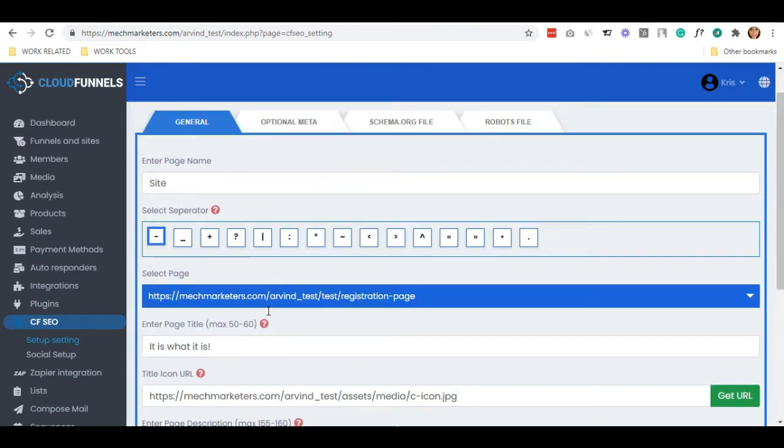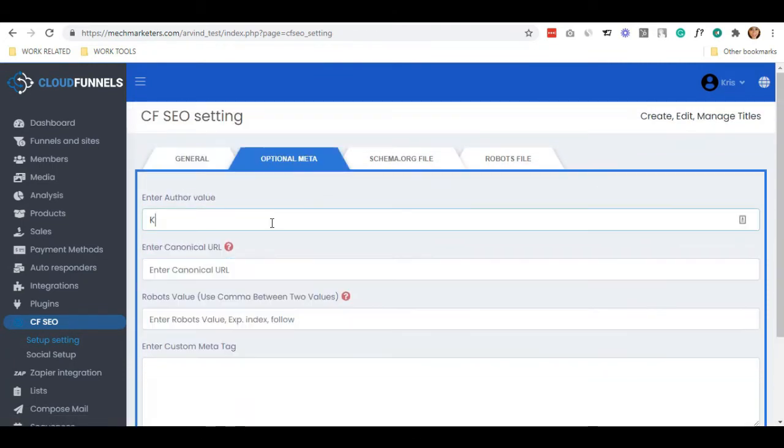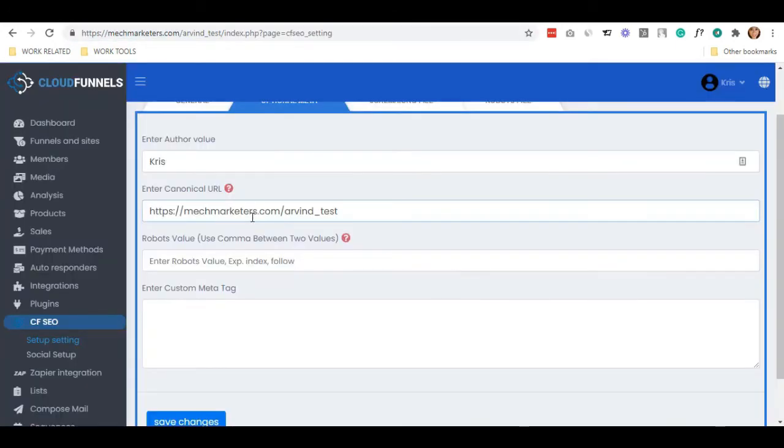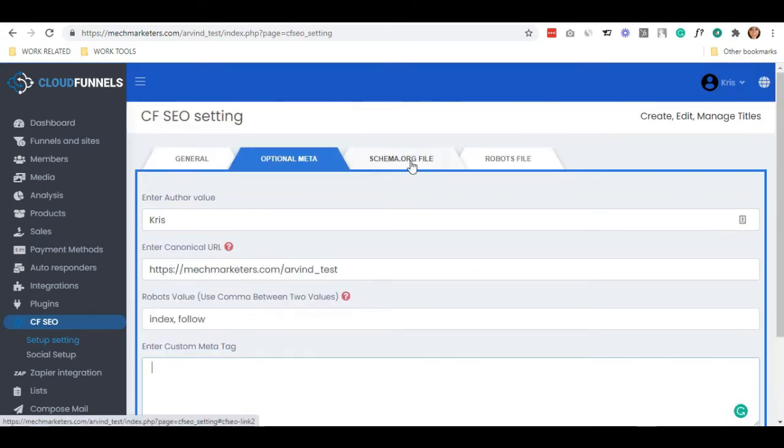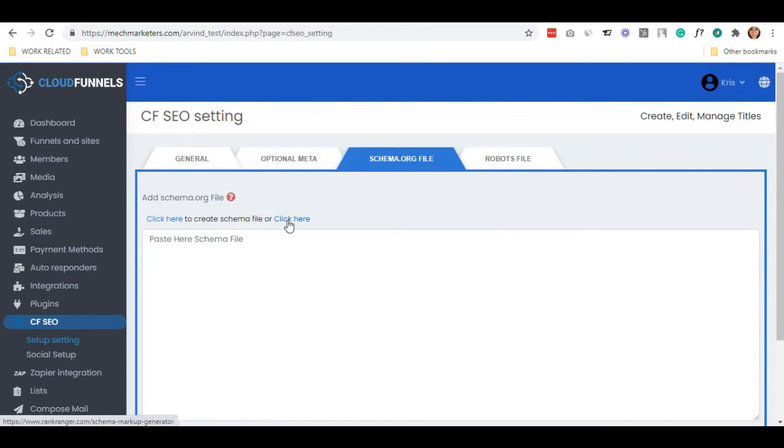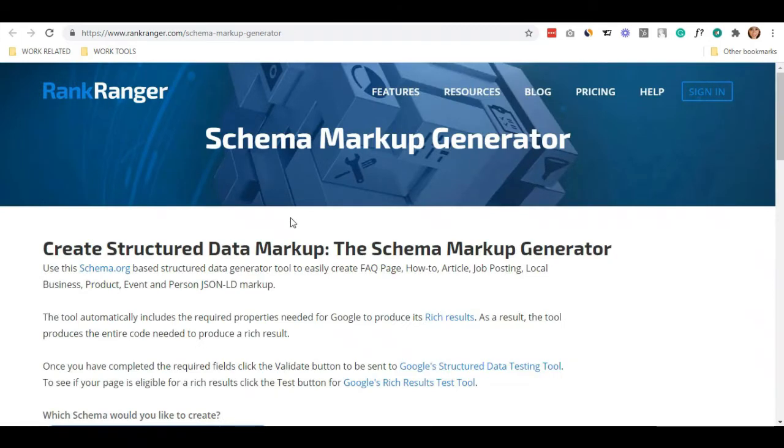You can also add optional meta if you want to. Just enter an author name, enter your page URL, robots value or robots meta tag. You can also add more custom meta tag if you want to. When adding schema.org file, all you need to do is to hit this click here button to create schema file. You will be directed to this schema markup generator.